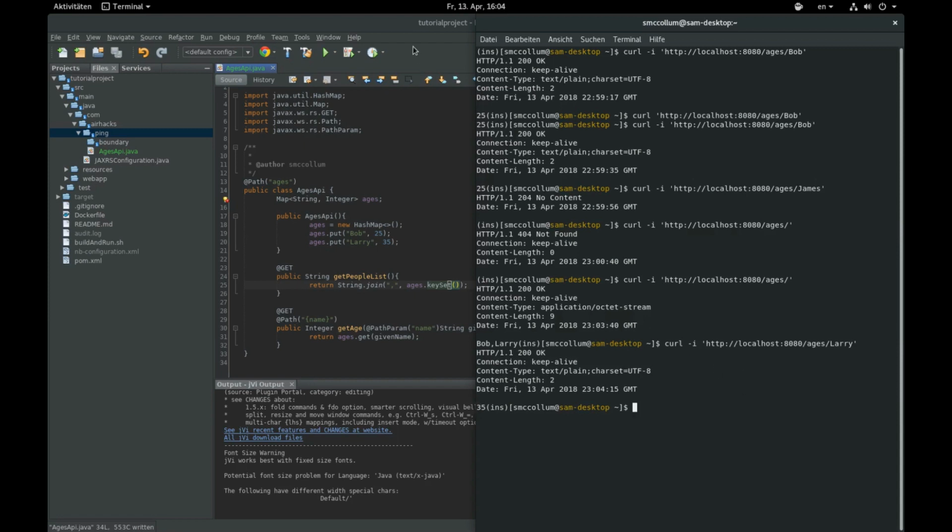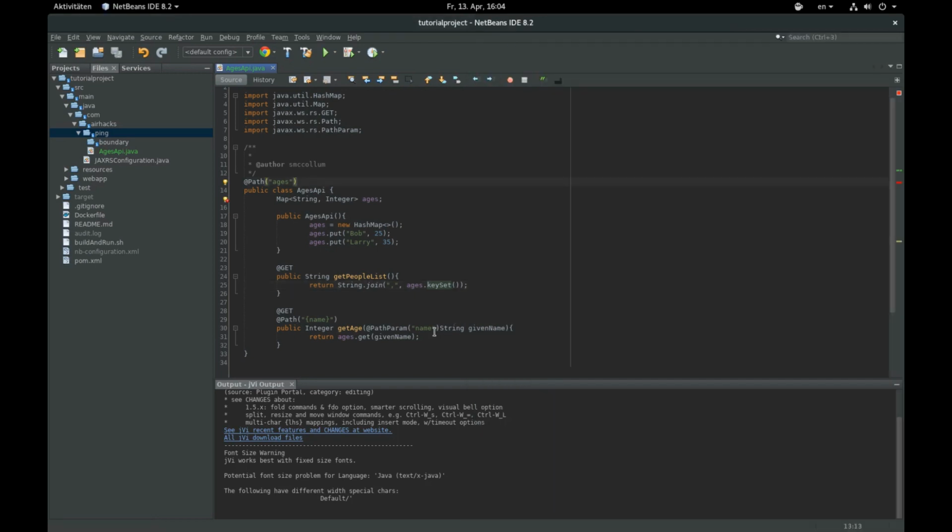All right, that's all there is to using PathParam. And again, keep in mind that PathParam works just like QueryParam on any primitive type, but also string. So thanks for watching, and we're going to get into a little more nitty-gritty next time.